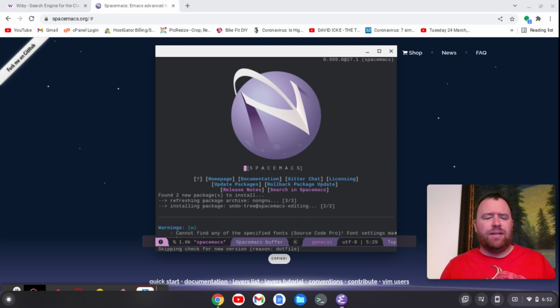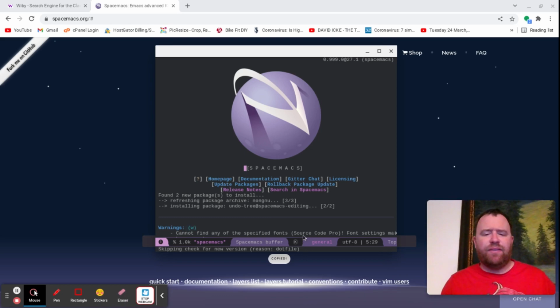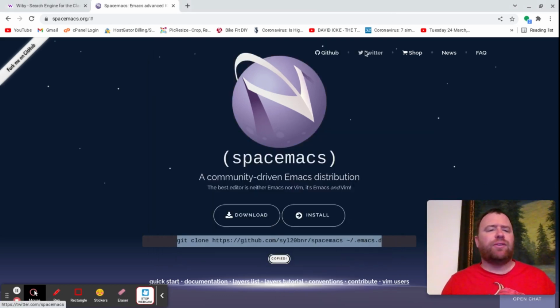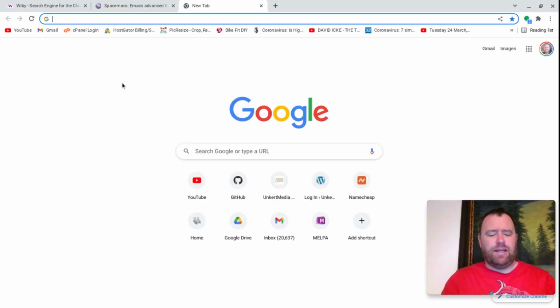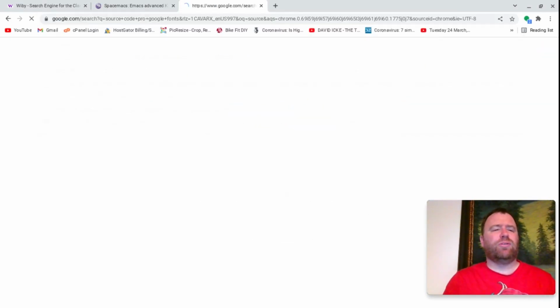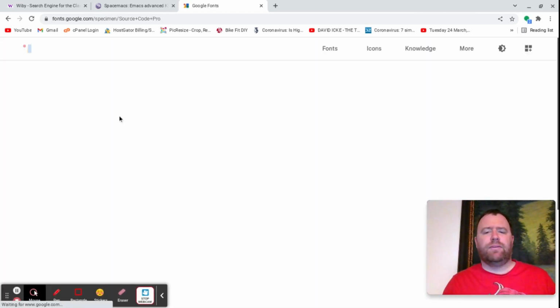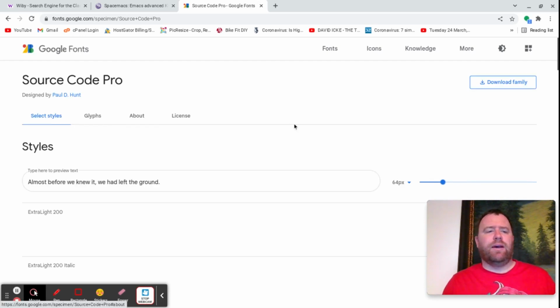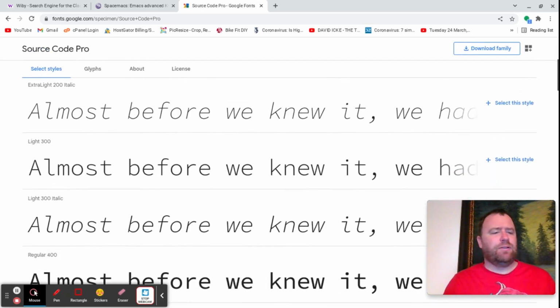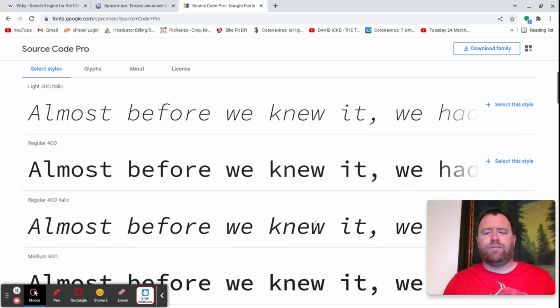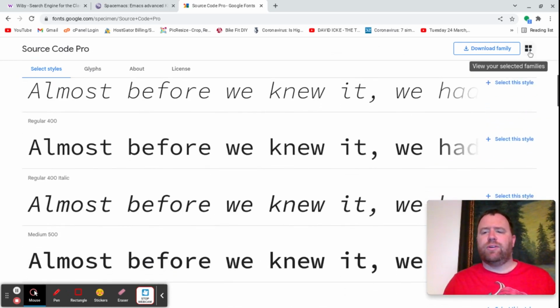Okay, so now it's giving me that Spacemacs is ready, but it can't find the specified font Source Code Pro. So that's okay. Let's just Google Source Code Pro, Google Fonts, and click on that. And so we'll get that font. I'm just going to go for the regular 400 here. Let's make sure I don't have anything in here. No, I don't. Okay. So we'll select this style.